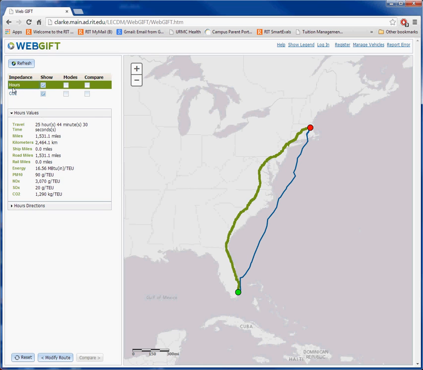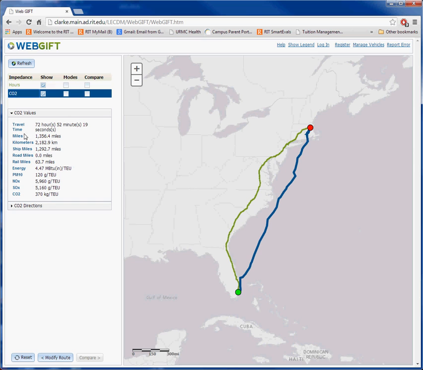The carbon emissions under my least time route is down here at the very bottom, 1,290 kilograms per TEU shipped. For CO2, it's only 370 kilograms per TEU shipped. So you can now see the value of this. I can reduce my emissions of carbon by taking a ship up the coast by about 900 kilograms per TEU. However, it's going to take me about 3 times as long to get there. And so that's really helpful information to have for an analyst.